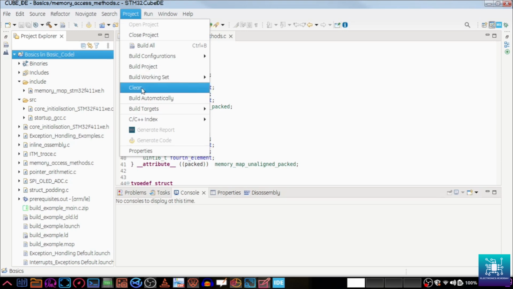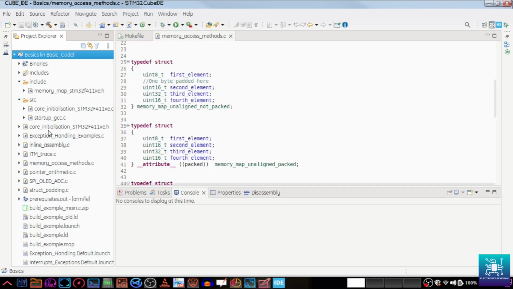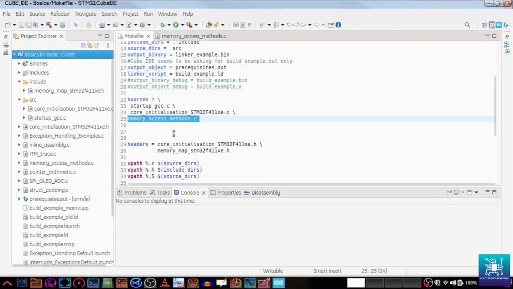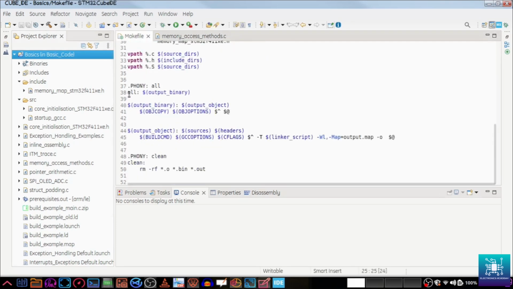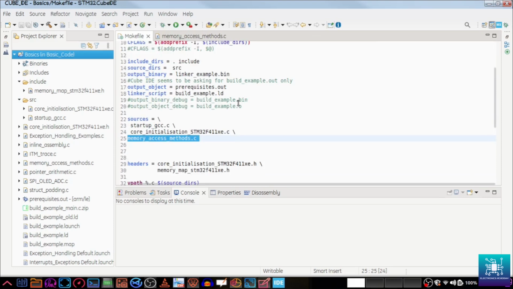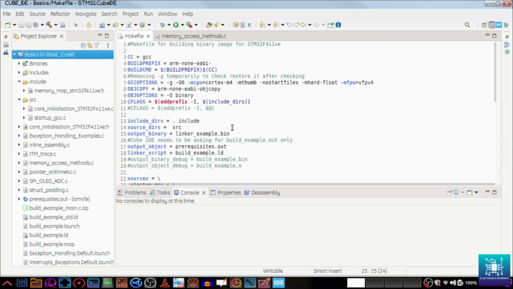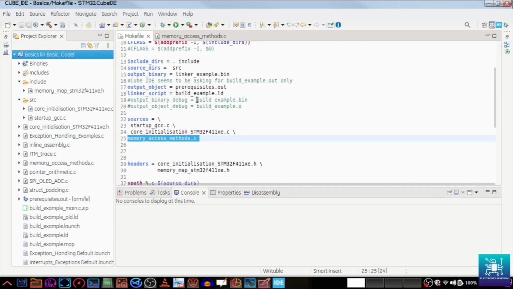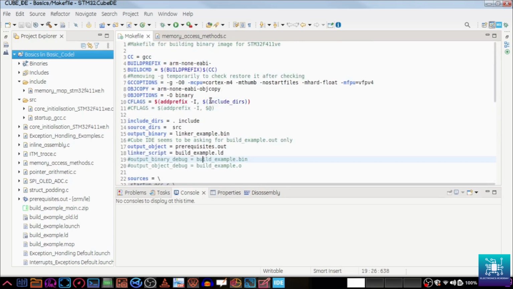When we come to the chapter on make, we will talk more about this, but your Makefile, whatever you have, must have the target all and target clean. And that is how the CUBEIDE recognizes this Makefile, and it also looks for the .out file here. It checks for the name of the .out file and it adds it to the debug configuration. So the .out file is prerequisites.out.